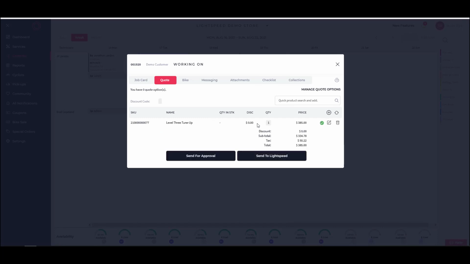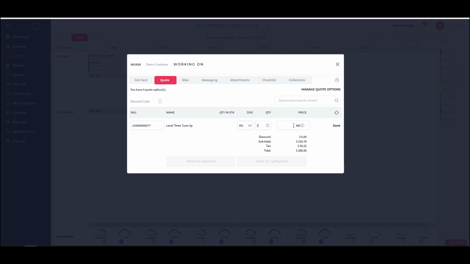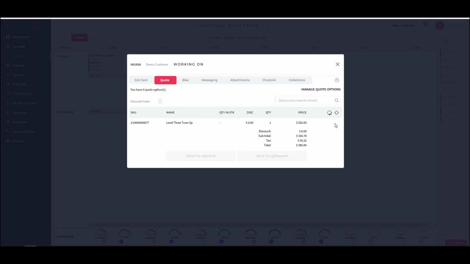So let's go to quote. This is where we're integrated into the point of sale. In this case, we're integrated into Lightspeed. We're pulling in the SKUs, the name, the quantity on hand, and the pricing. We can also adjust the prices straight from Hubtiger. So we'll make it 250, hit save.